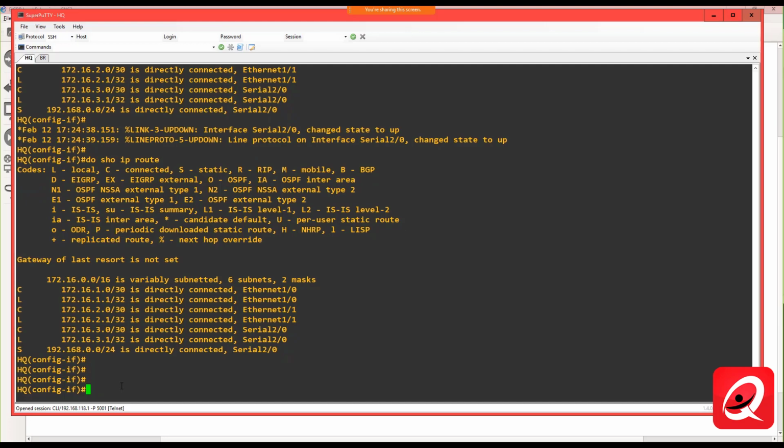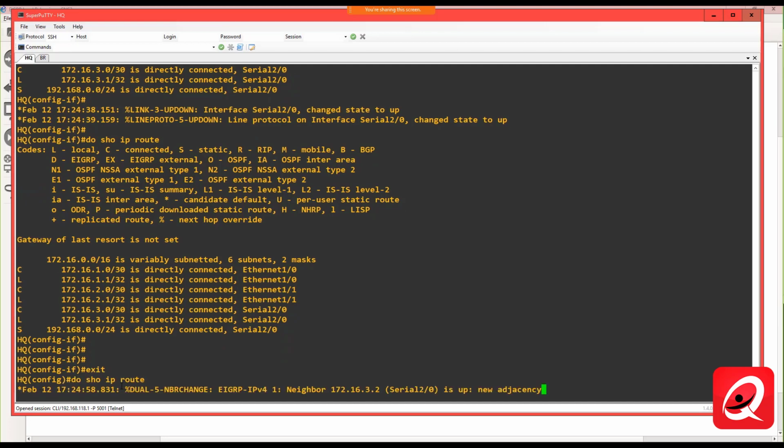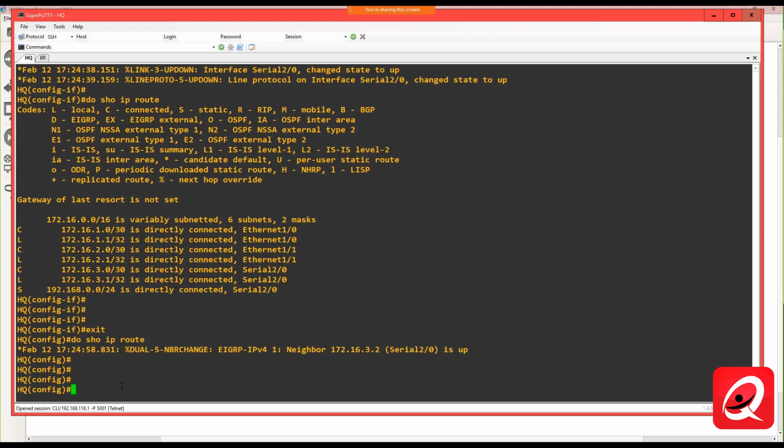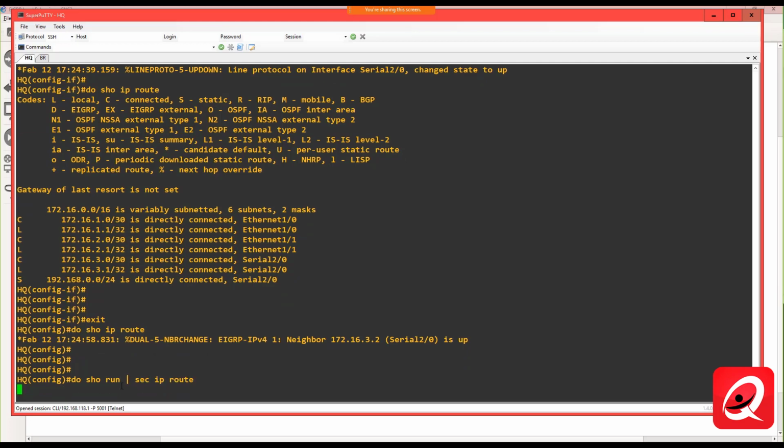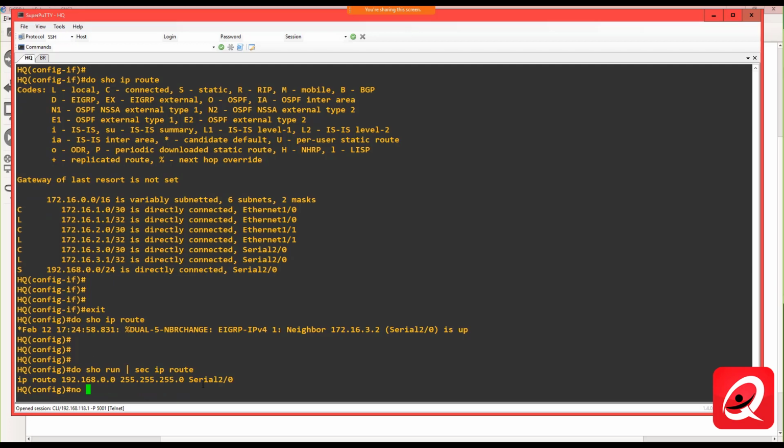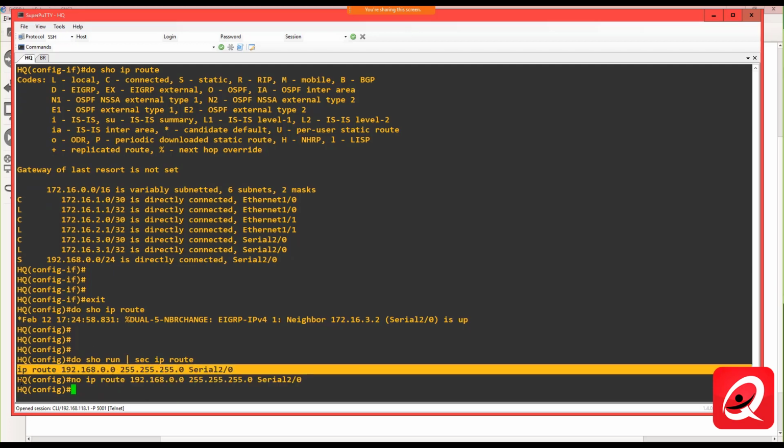All right, so let me go ahead and remove that static route. Where is that command? All right, how about we do this? Do show run pipe section IP route. No, I'll take out this static route.